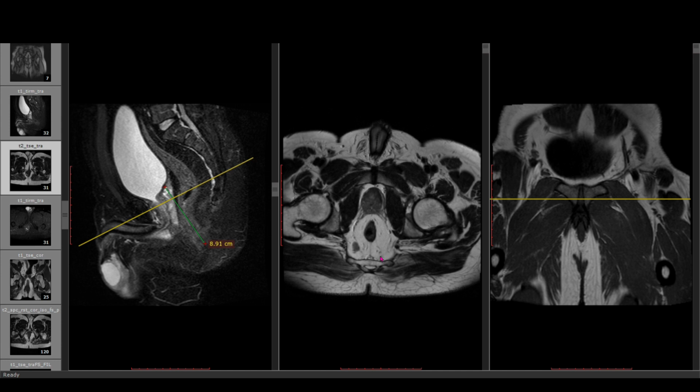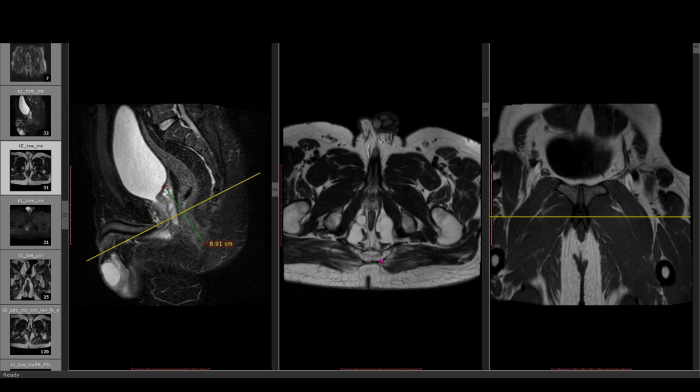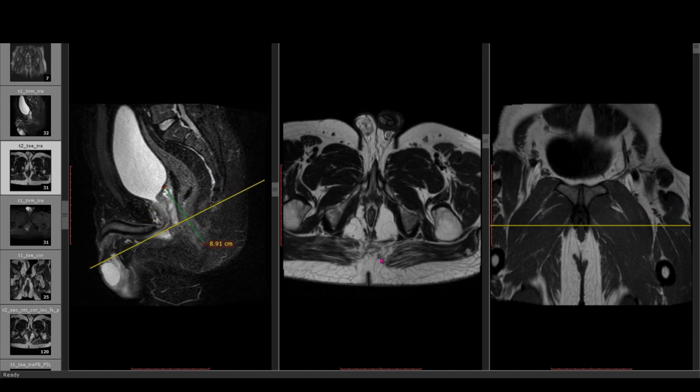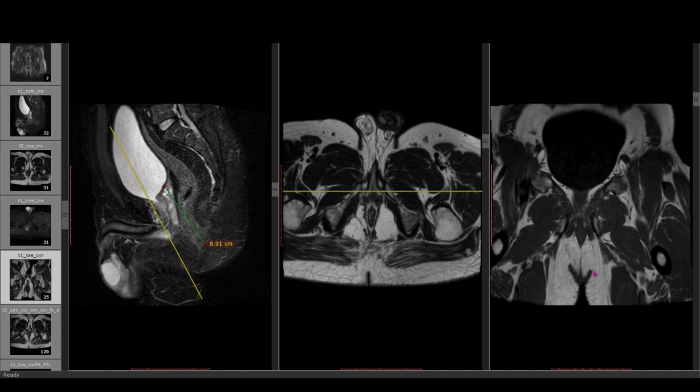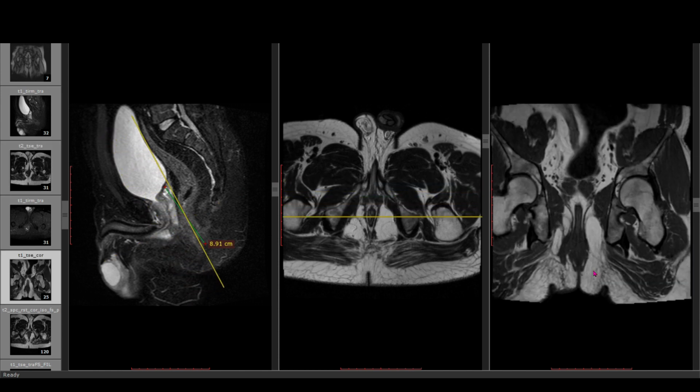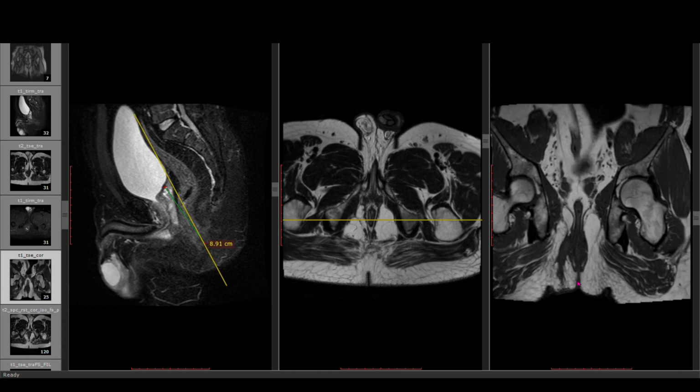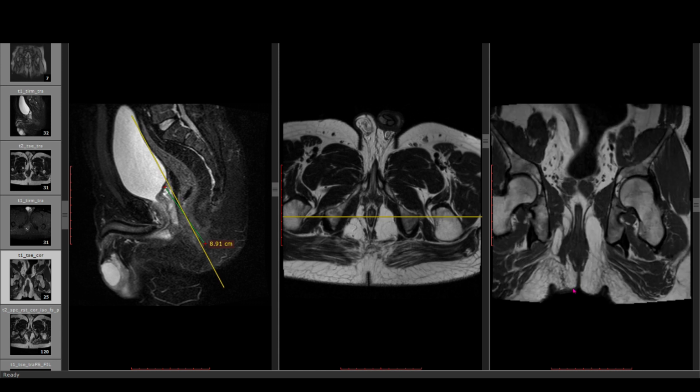So you see the planning is almost perpendicular to the plane of the anal canal. Similarly, in the coronal plane, it is taken near parallel to your anal canal. This is one thing which I wanted to show you before going into the cases. This planning part is quite important.